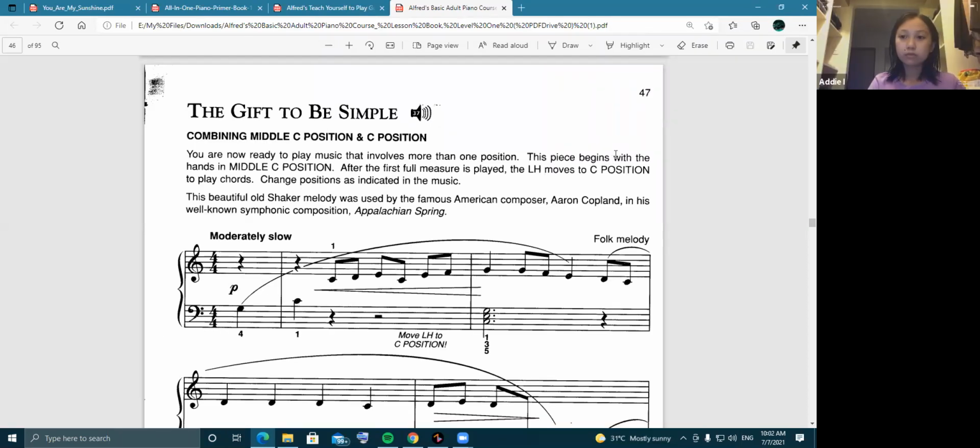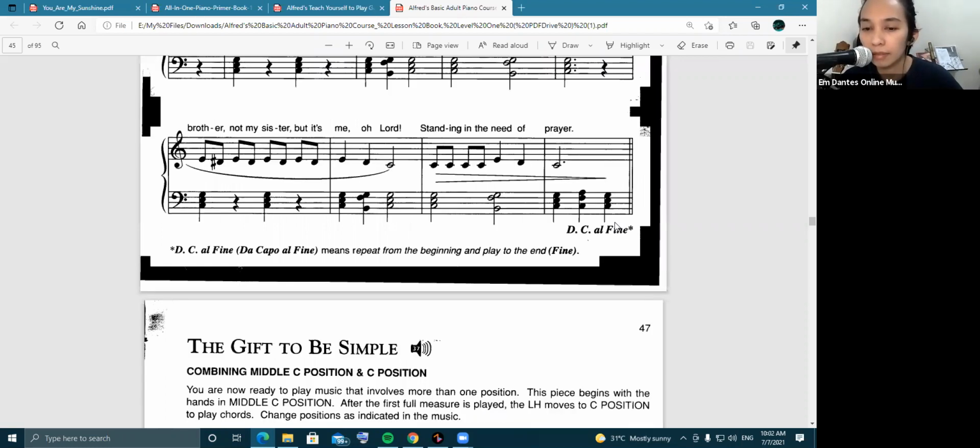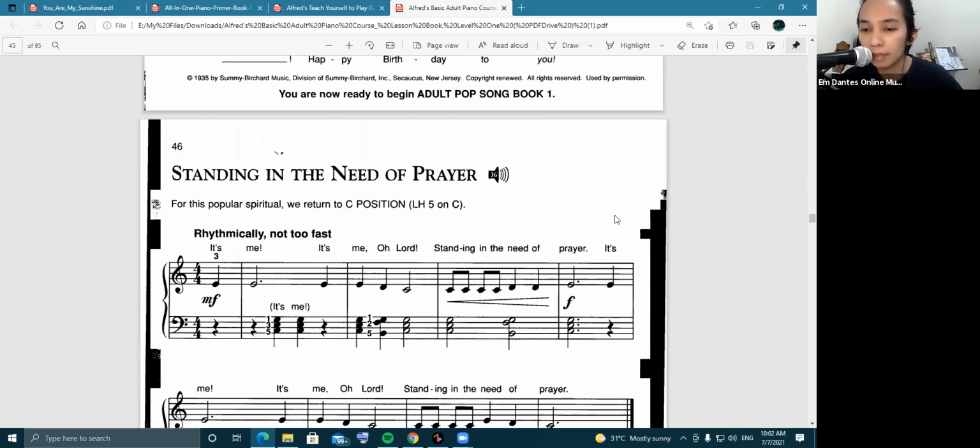So this is a middle C position and C position. Combining middle C position and C position. So dalawa, you have the middle C and the C position. All right. Tama, but 46, 47 to 46. Is this right? Tama.